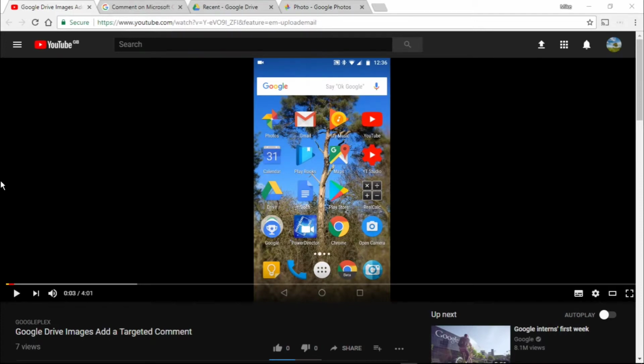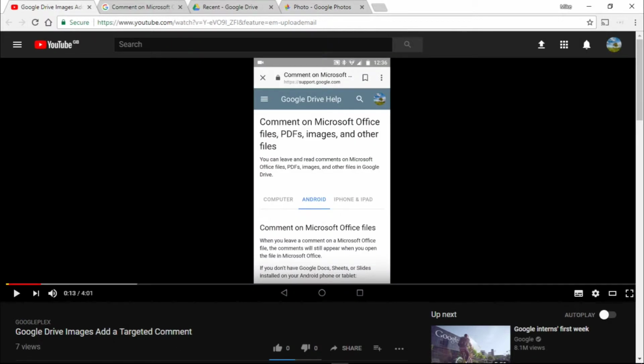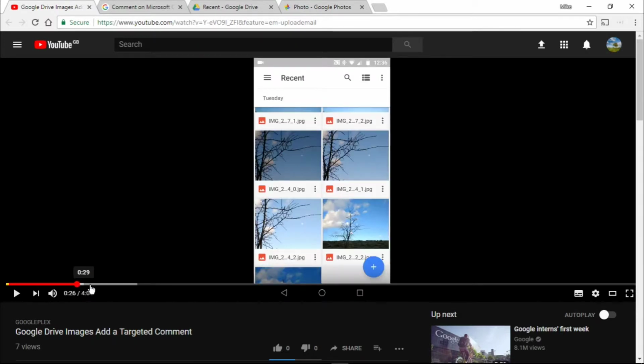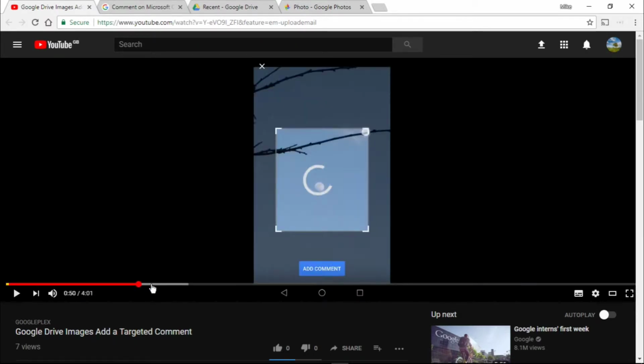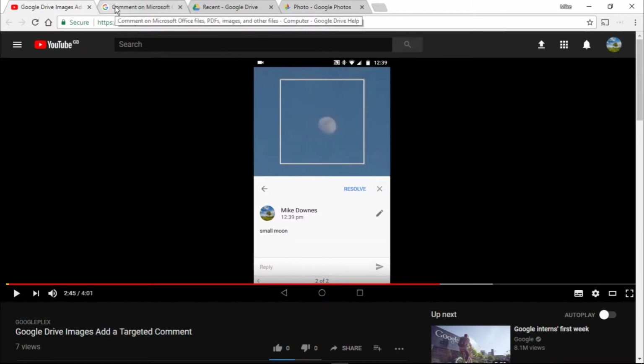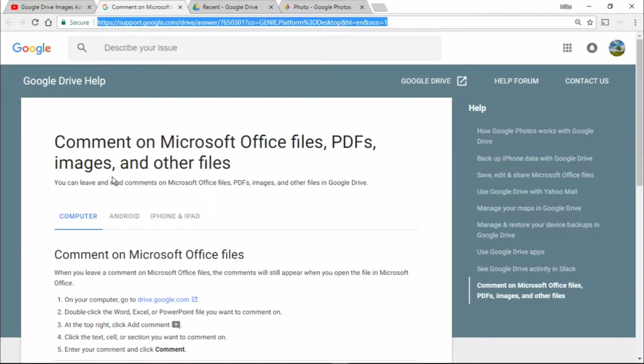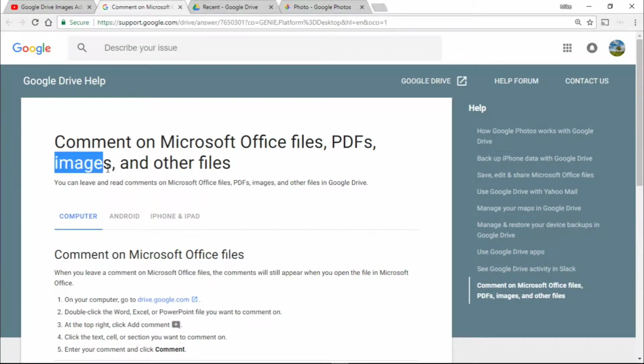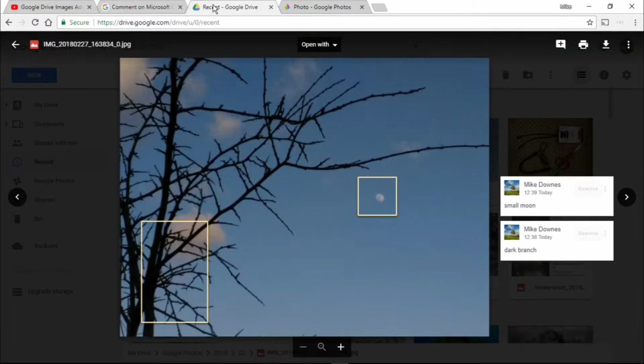A few moments ago I made a video from mobile on Android called Google Drive Images Add a Targeted Comment. The video started off and looked at selecting rectangles in images in Drive and then adding comments. So this is a follow-up with reference to working on a computer, and the computer I'm on is a Windows 10 laptop, and I'll show you what I mean. There's the help page, comment on images, target images in set areas. So I'll show you exactly what I mean on desktop.